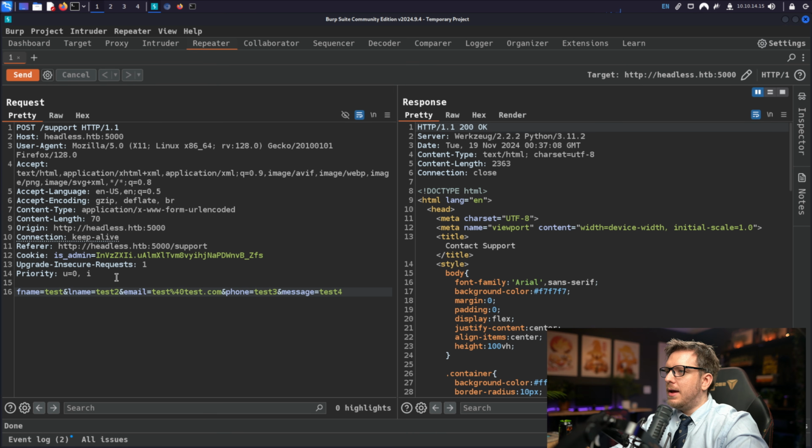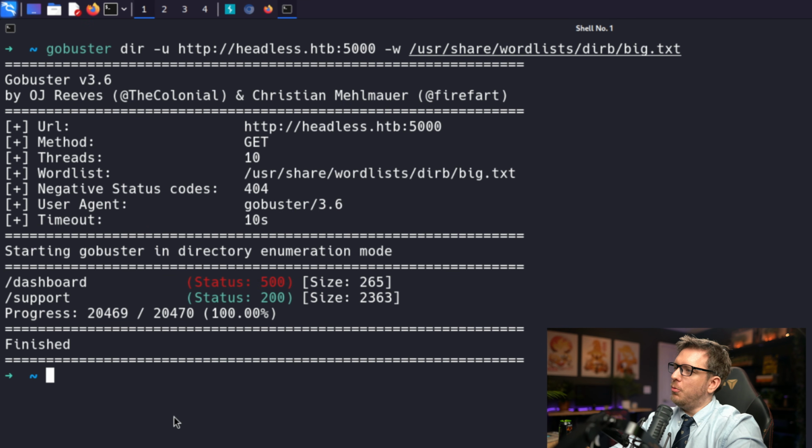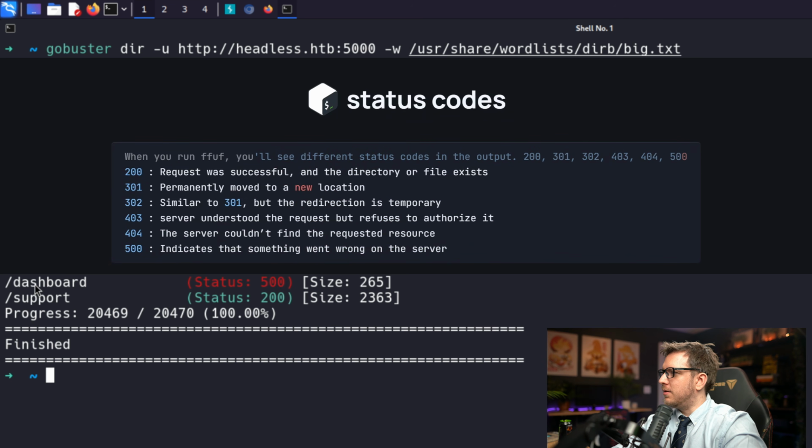But before we go down that path, let's go back into our scans and see if anything showed up. In this case, Gobuster for the directory scan came back with two results: the support page, which is the page we're on right now, and a dashboard page. That's interesting, but the dashboard page comes back with a status 500.